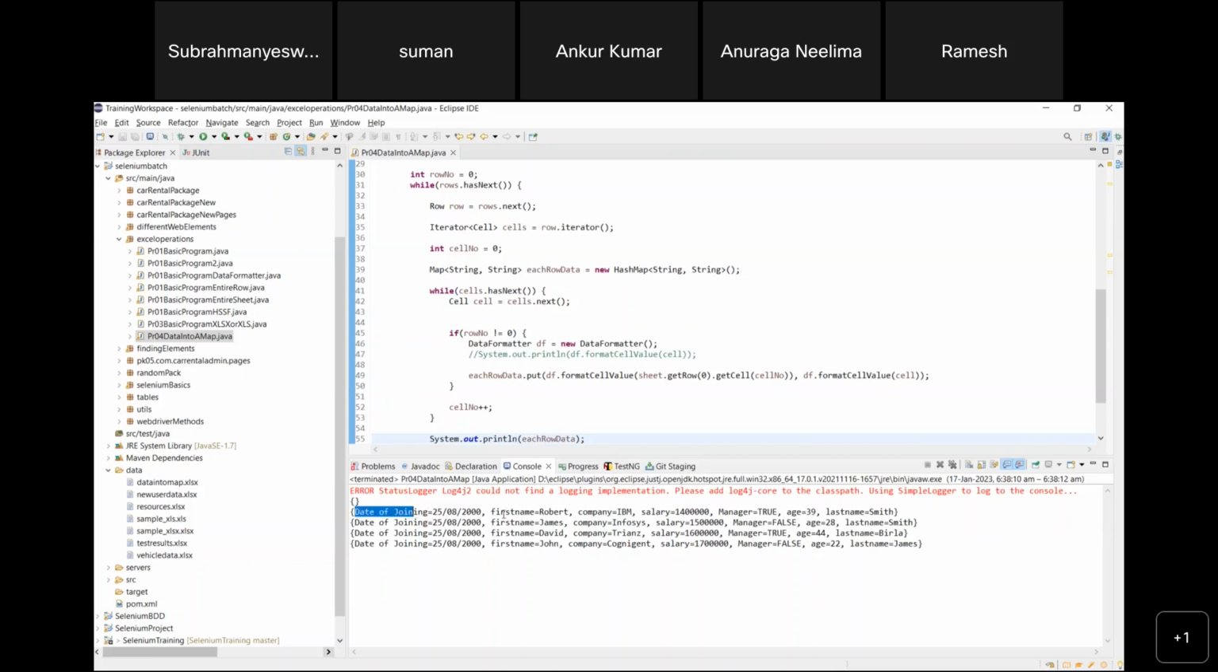So here: date of joining, first name, company, salary, manager, age, and last name. Okay, so this is how we can read it into a map. Basically, we have read it only into a map. We haven't read the entire thing into a map of maps actually. Only till now we have got it into a map.